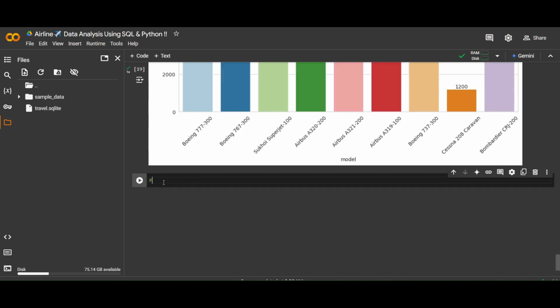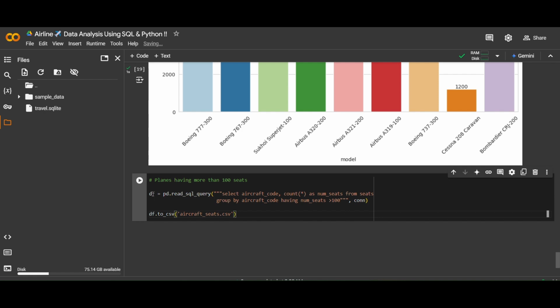And now let's check the planes having more than 100 seats. So here we are running a query where we are selecting the aircraft code. We are counting the number of seats as we have grouped by the aircraft code with a condition having number of seats greater than 100. And we're saving it to aircraft_seats.csv.